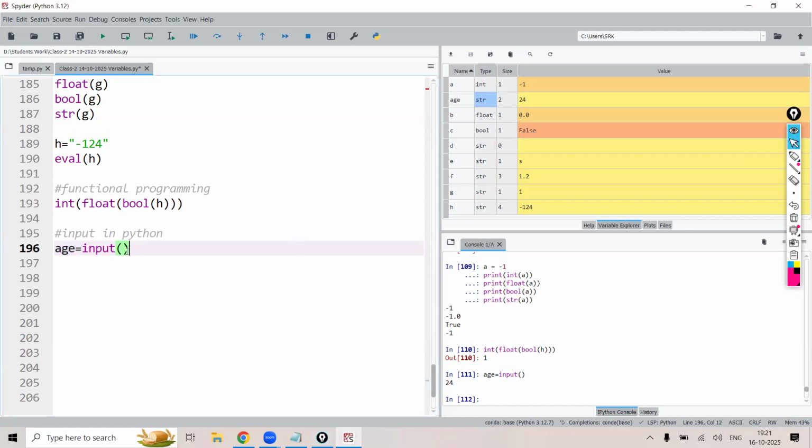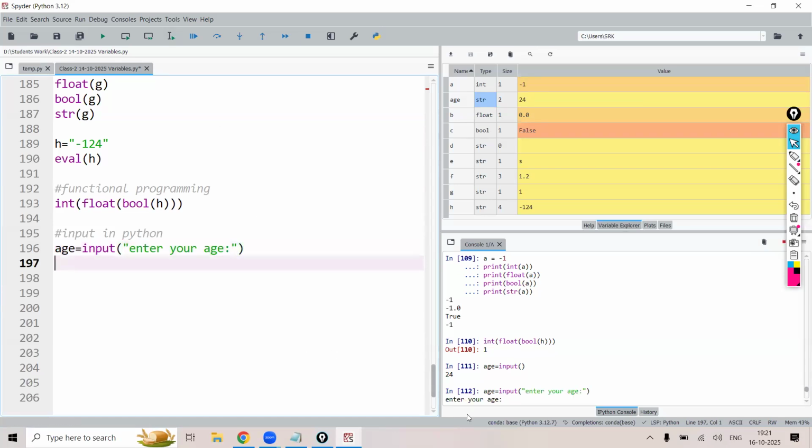Now, first, asking the user to enter the age: enter your age. If you write like this, whatever you write inside the input function will be printed at the start, so that we understand what we have to enter. Earlier it gave an empty prompt and was just asking to enter. Enter what? My name, my age, my education, my qualification, my experience, what do I want to enter? So now we are clearly writing here, enter your age.